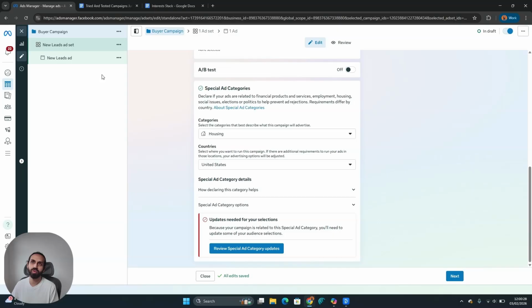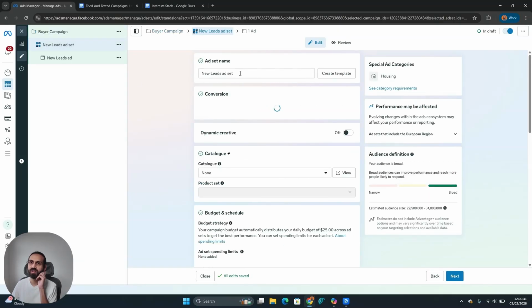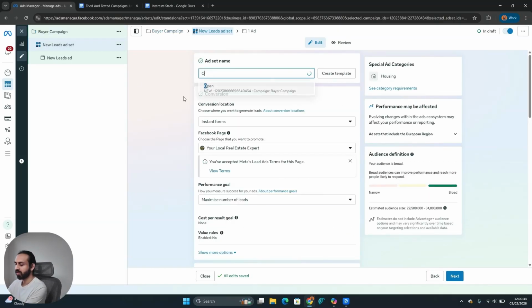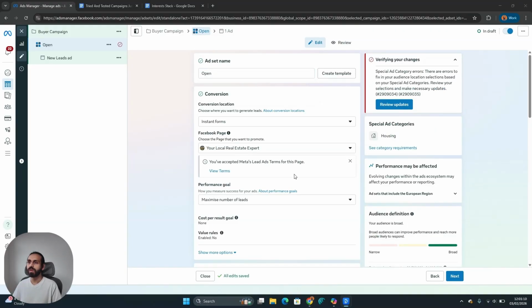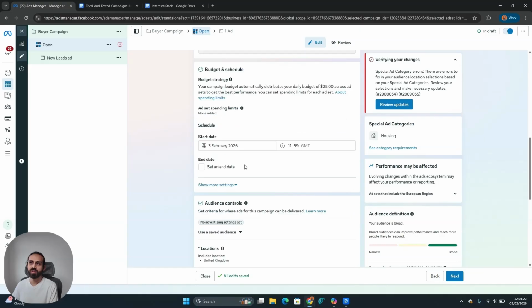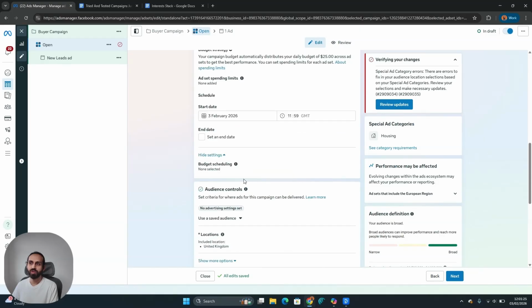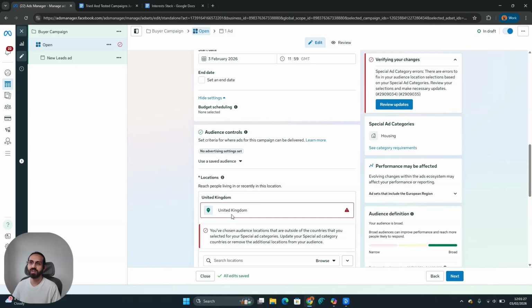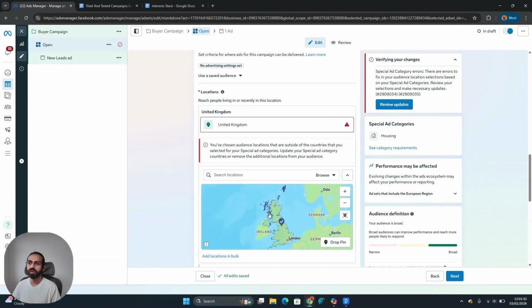You're gonna move into the audience, which is the ad set. Here you're gonna just name this open. And then you're going to select your Facebook page. Here you're gonna leave this as maximize number of leads. This part you're going to leave it as is. This bit you'll leave as is, and then here you're going to select your geographic area that you want to be targeting. So I'm going to go ahead and select the US.